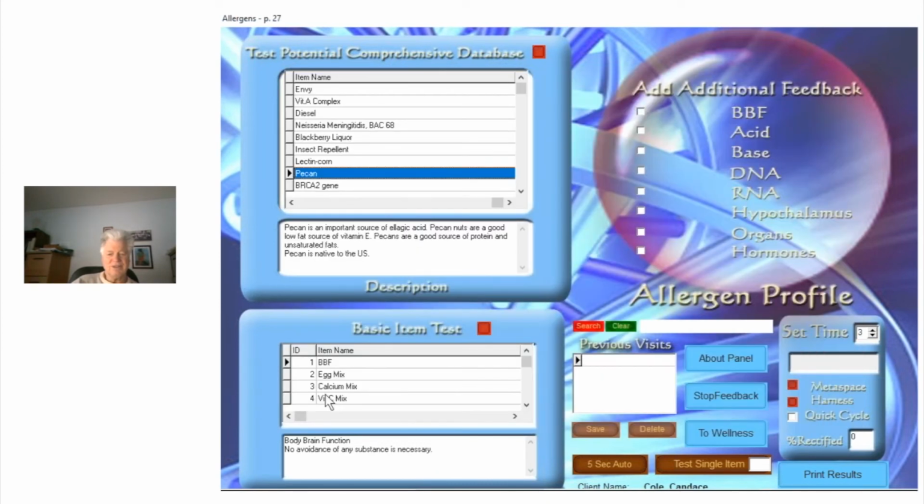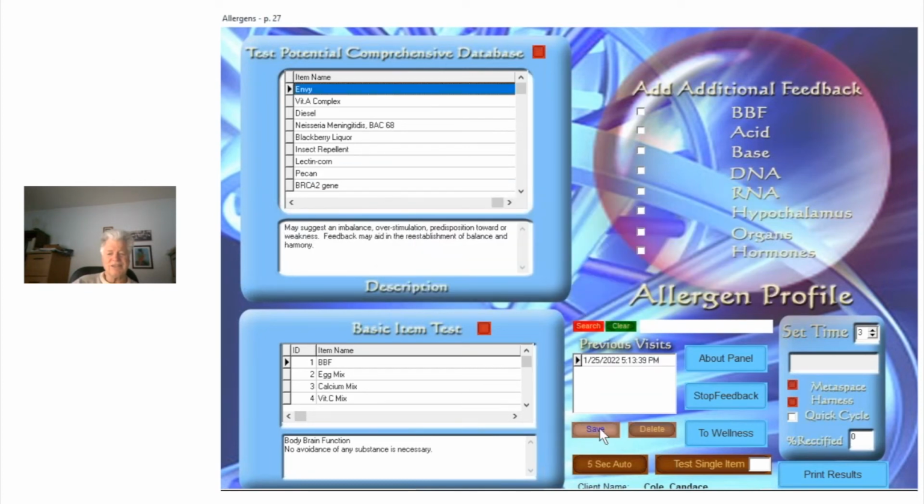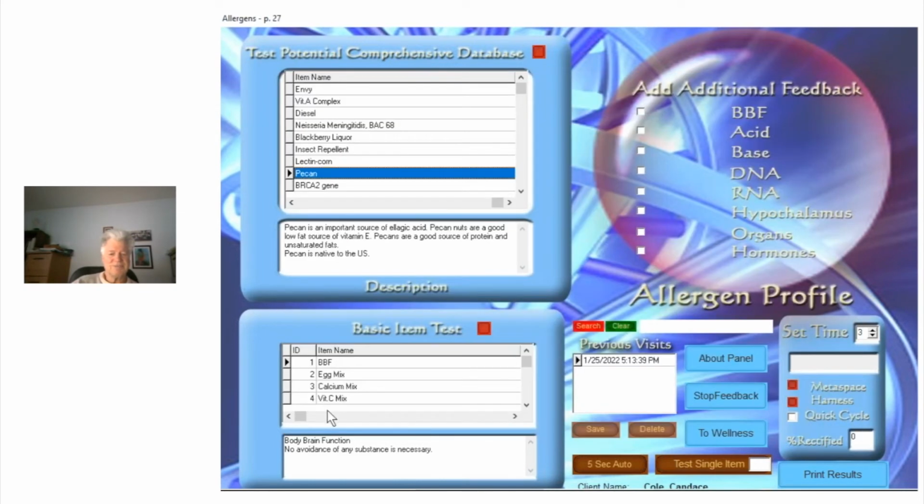And if you want to save the scan itself, you have to save here. That's the scan result. What we saved here is just a treatment. And by the way, you can only save the comprehensive one.